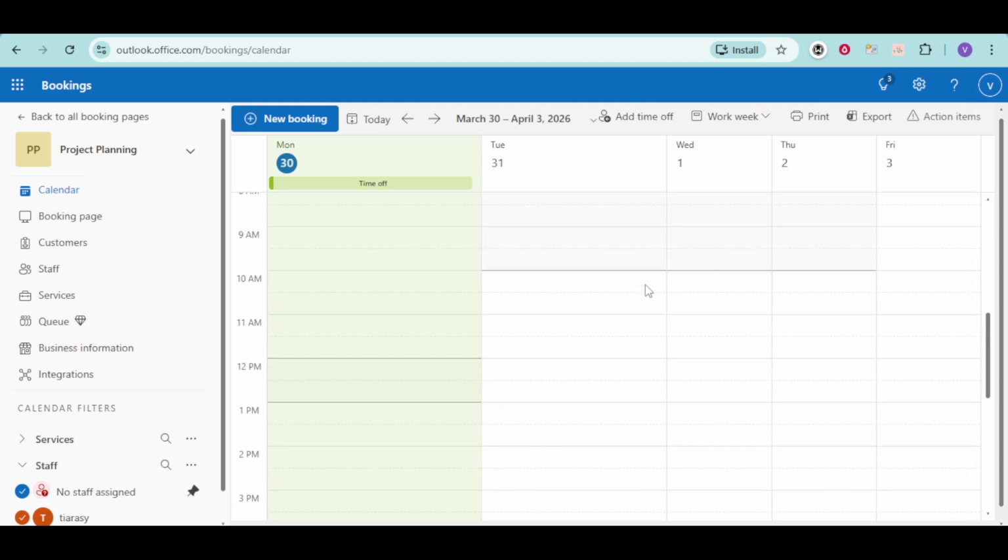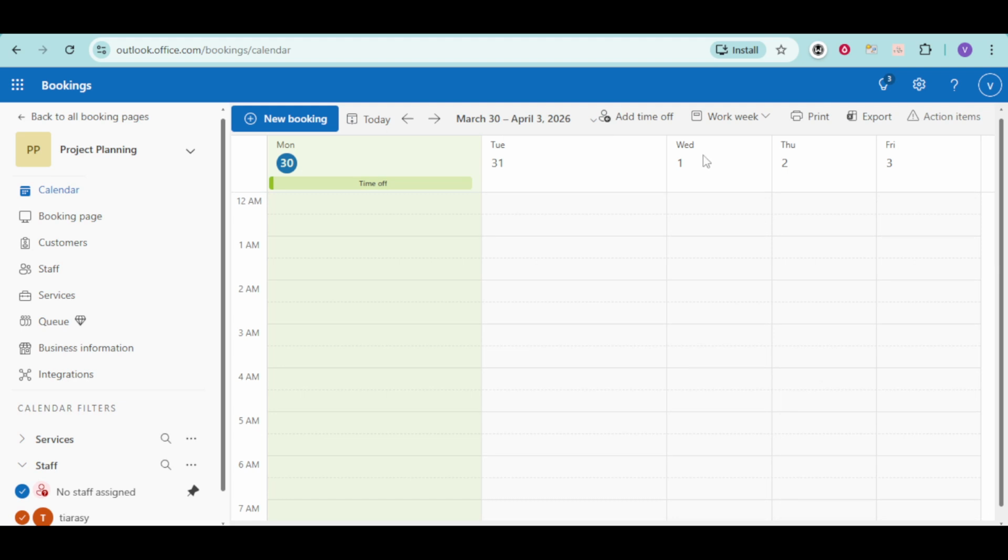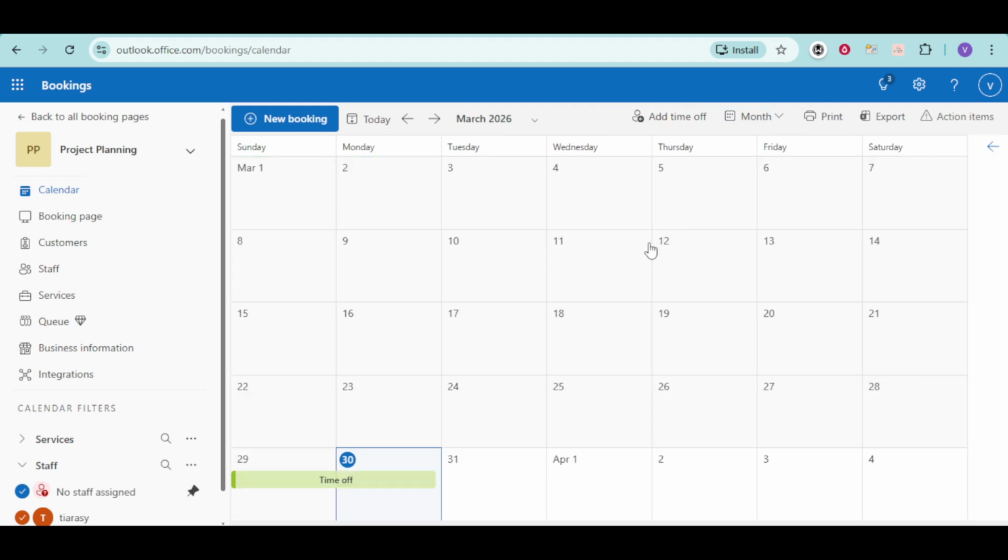If you're checking a specific appointment, you might start in month view to find the date, then click into day or week view for more detail. Getting comfortable moving between these views will make managing your schedule much faster.